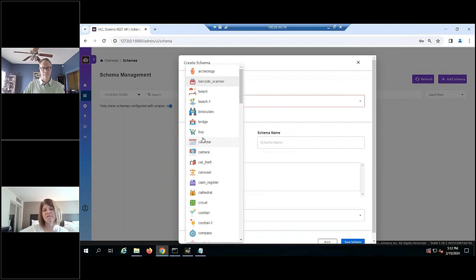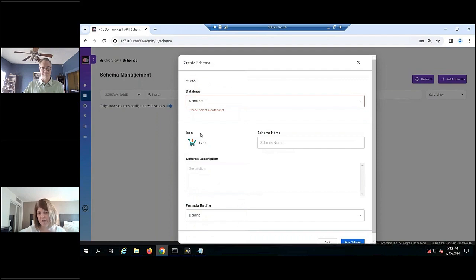So in this case, since it's a demo database and it's got customers, I want them to buy stuff, so I'm going to use the shopping cart icon. The schema name is going to be all lowercase, and it cannot have spaces. It has to also be unique. So as you start creating things in your environment, you're going to want to create some type of standard for how you name schemas, scopes, and OAuth applications, just like you right now have standards for database names, database file names, folders, things like that.